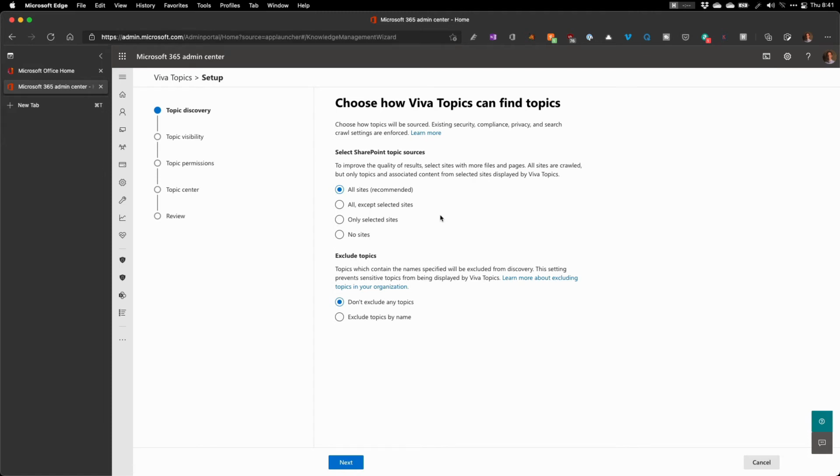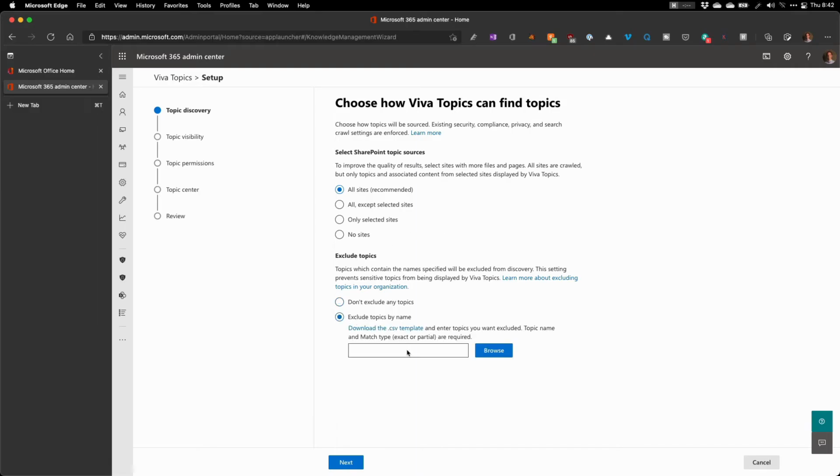Exclude topics, which contains names specified that will be excluded for discovery. This, again, is probably one of those security things where, let's say you wanted to exclude a payroll, for instance, because you didn't want payroll topics to surface up within your Viva topics, or maybe you didn't want something about maybe acquisitions to surface up within topics. Maybe you have some of those keywords for projects that you do tend to want to keep a little quieter. You don't want them to automatically surface up. That's where you could go in, exclude them.